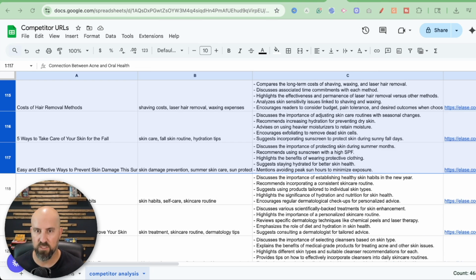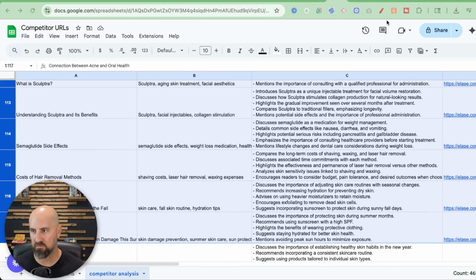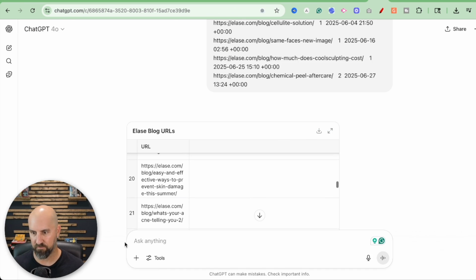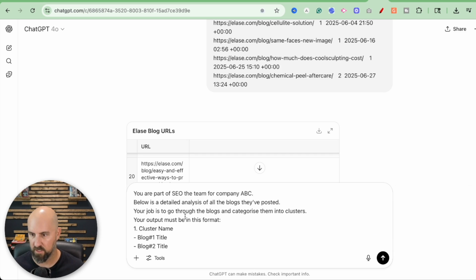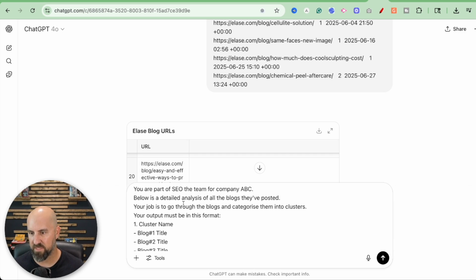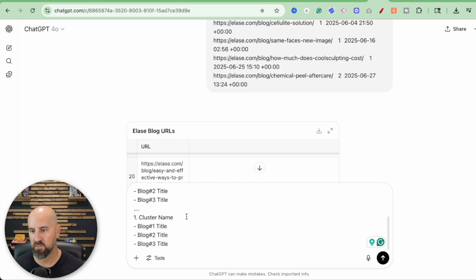All right, so this next part is where the magic really happens. What we want to do is leverage this entire list of blogs for however many competitors you did. So we're going to go back to ChatGPT, and we want to use this prompt, which I'm copying and pasting here, which is pretty straightforward. You're a part of an SEO team for company ABC that builds detailed analysis of the blogs they posted. Your job is to go through the blogs and categorize them into clusters. Your output must be in this format: cluster name, blog 1, blog 2, and so on.